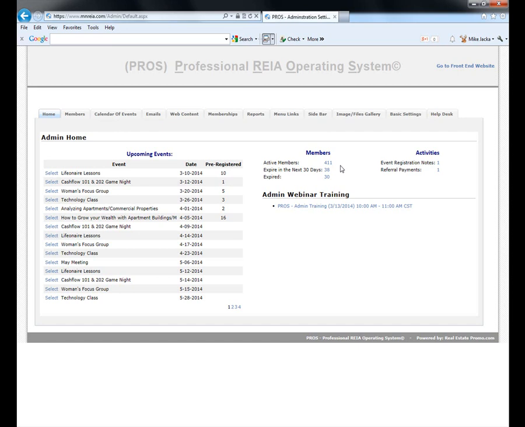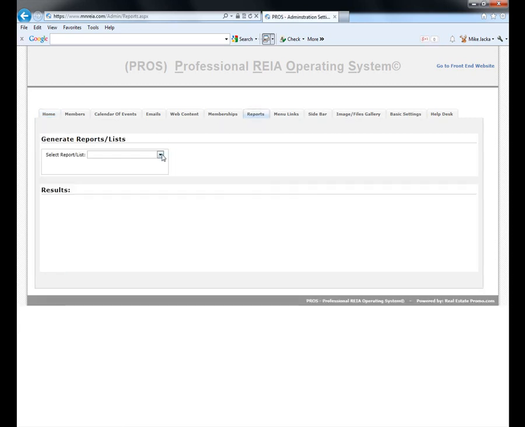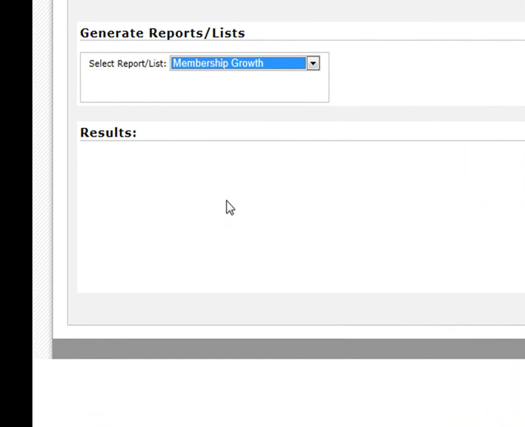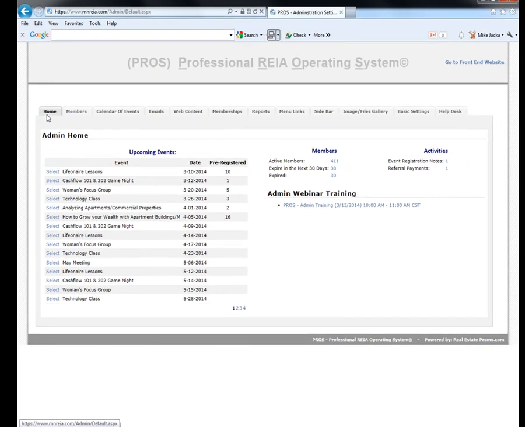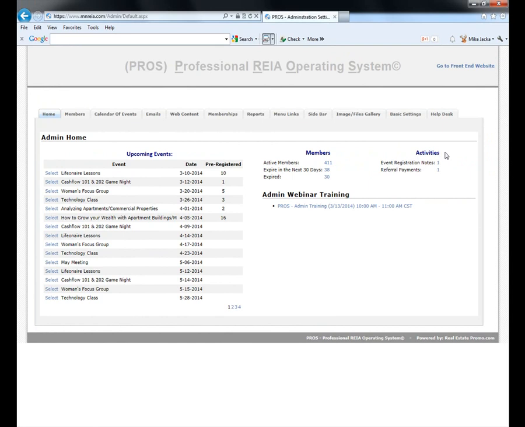And we do actual tracking of the membership change back in the reports section. I can pull down a report of the membership growth, and that's going to show you our membership count on those particular days and how many were new those days. You can see here we had 12 new members. Well, that's because that was the day of our event. We had 12 new members, we had 6 expire, so our membership count went up by 6. So you'll be able to track all of that on a daily basis, what your daily transactions are, what our daily membership change has been. And then this is our activity section where we have event registration notes.